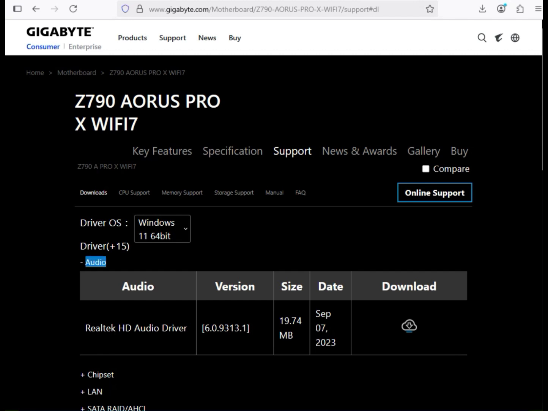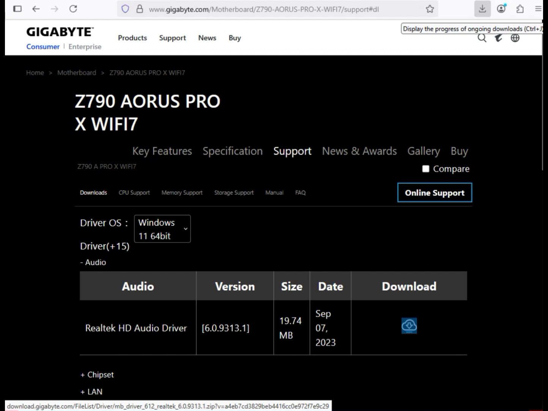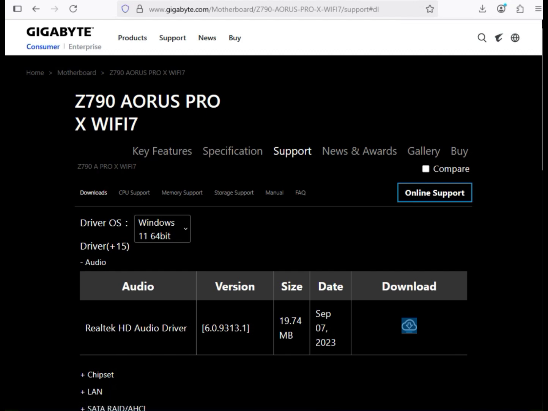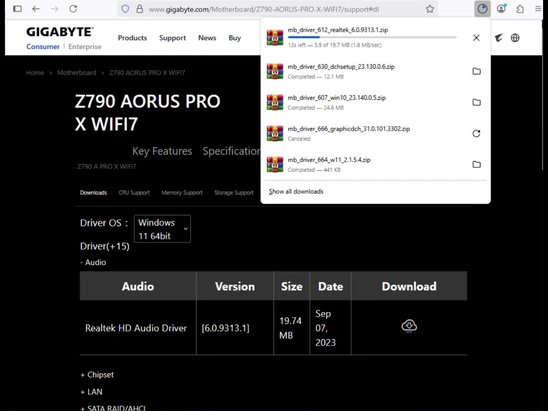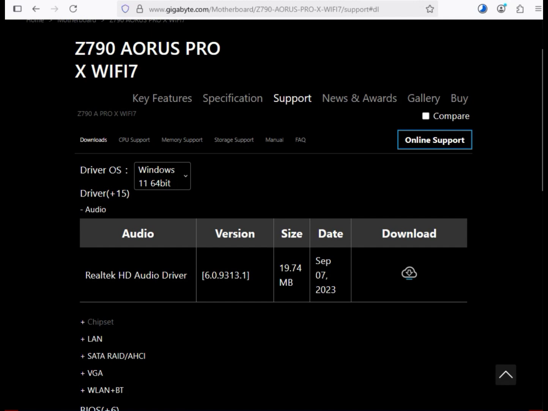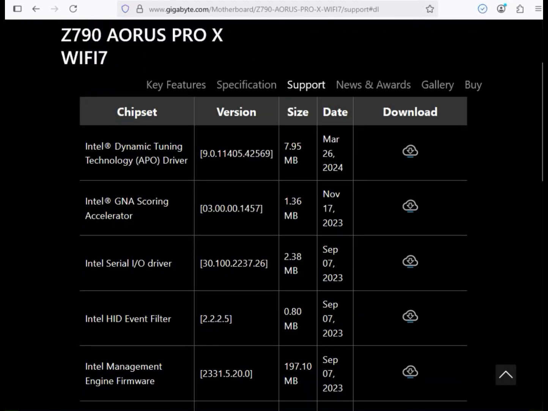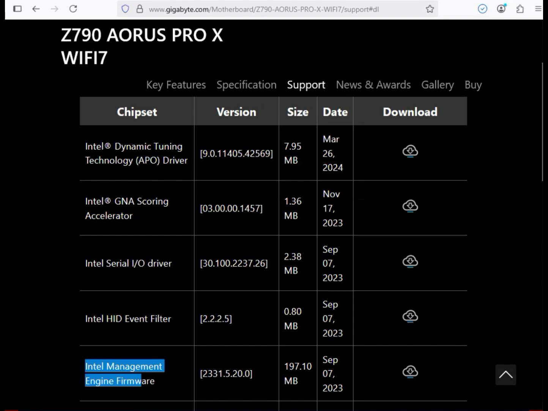So first, the audio driver, the HD audio driver you can see, and click to download. This is the download icon for all drivers. You just click to download and it will start downloading. Okay, like that. Then the chipset. In the chipset is the most important serial driver. Download. Then the Intel management firmware you can see, download.